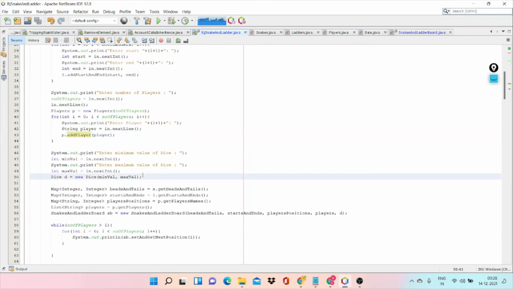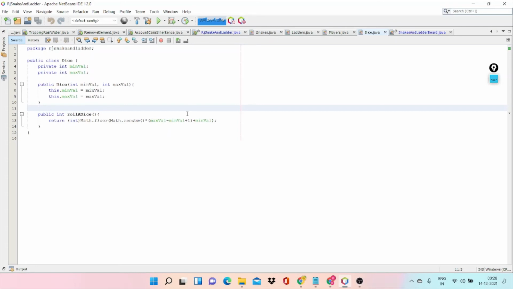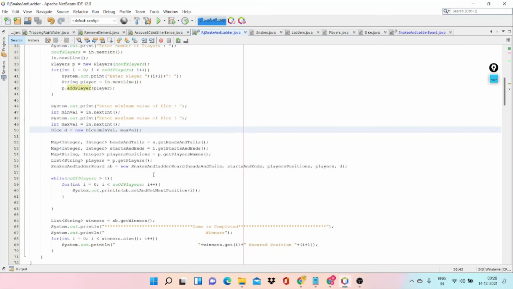Next we pass the minimum and maximum value to the dice. In the dice class we initialize the minimum and maximum value in the constructor itself, and return a random value in between the range which we have specified, in the rolled die method. We get each of the heads and tails, starts and ends, player positions and the names of the players, and pass them to the board class.